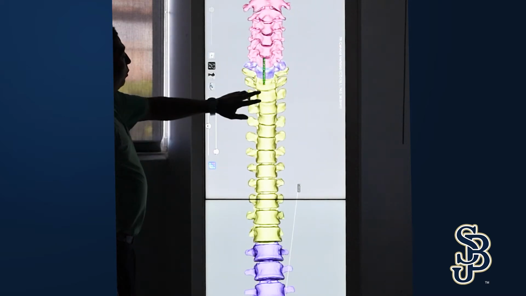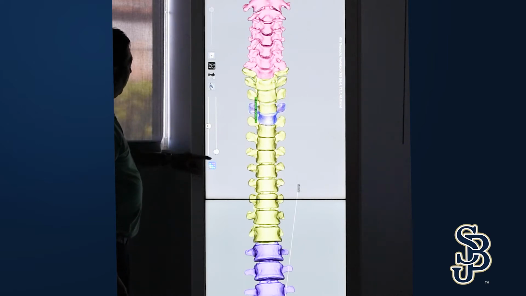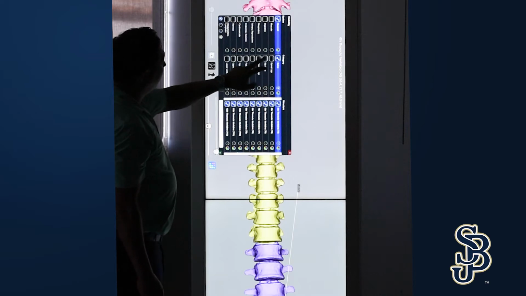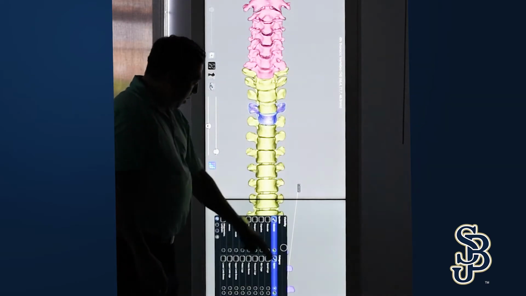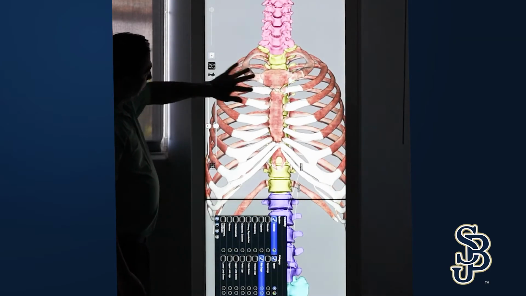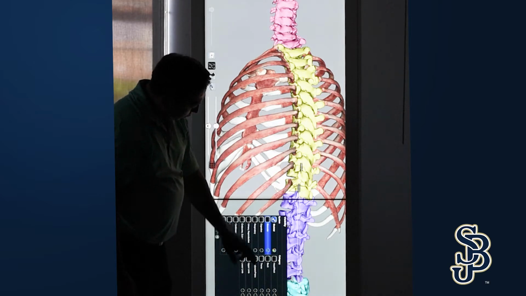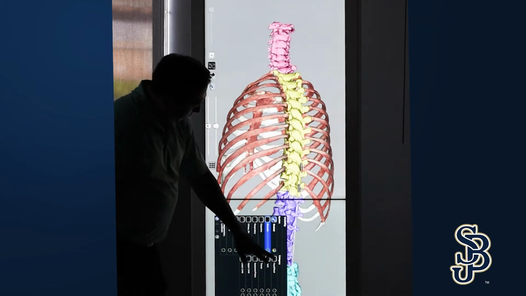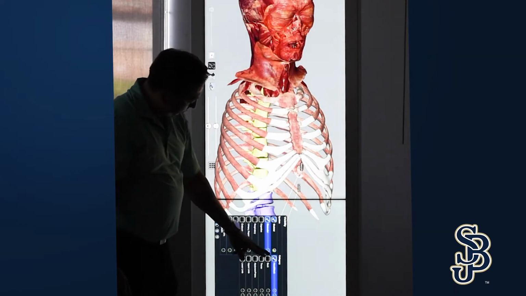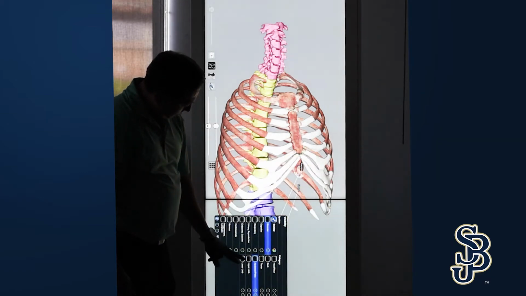So everything that I touch, it will turn on the label and tell me what those structures are. I can also add different body systems as I go along. So from here I can turn on the rib cage, for example. If I wanted to add some muscles, I can turn on muscles of the head and neck. Thorax. Abdomen.